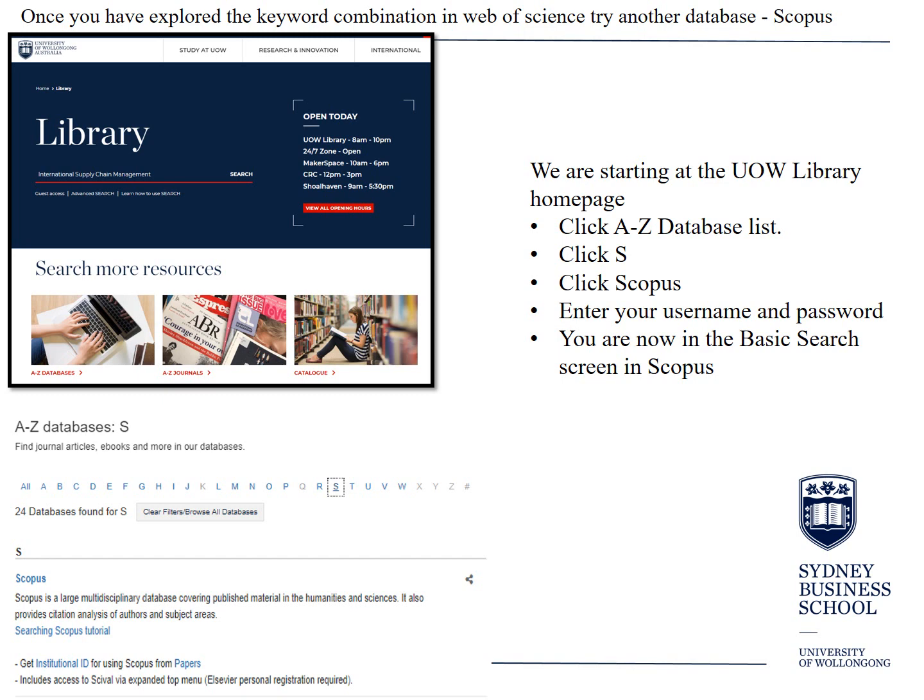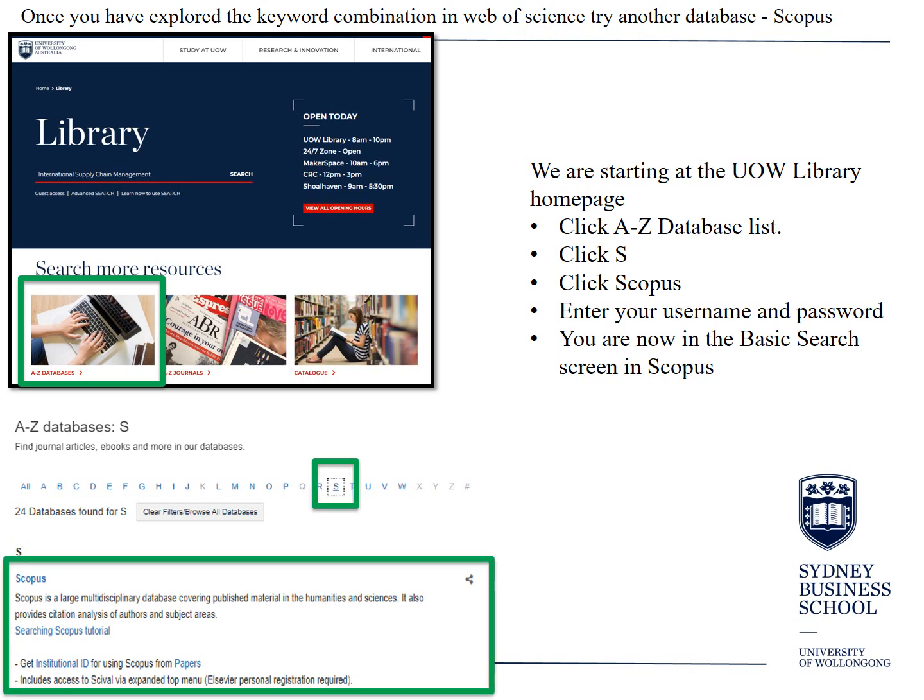So once you've completed all the combinations of your keywords in Web of Science, we then go and repeat the exact same searches and the exact same number of searches with the exact same limitations in another database. My next recommended database is Scopus. So to access this database, we go to the library homepage. Again, click A to Z databases, S for Scopus. From the list, you will see the database. Click on the title, enter your username and password, and we are about to conduct a basic search.